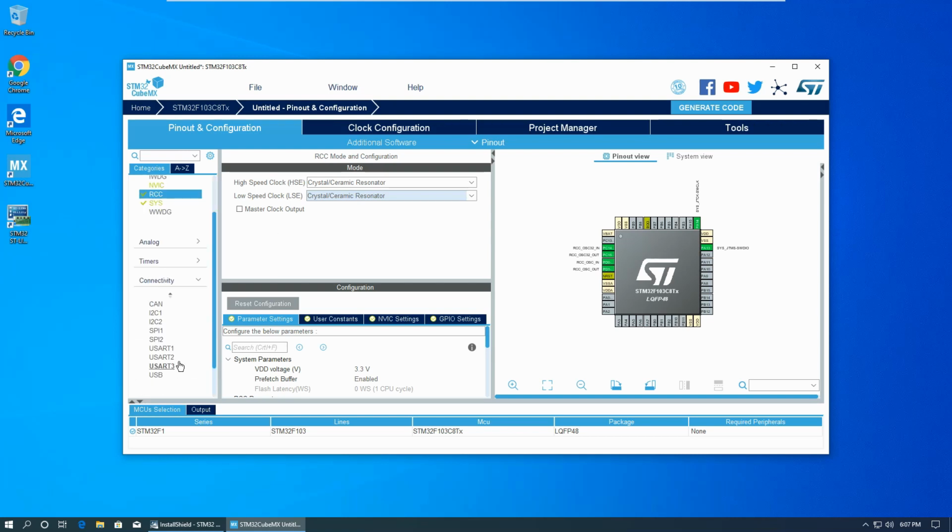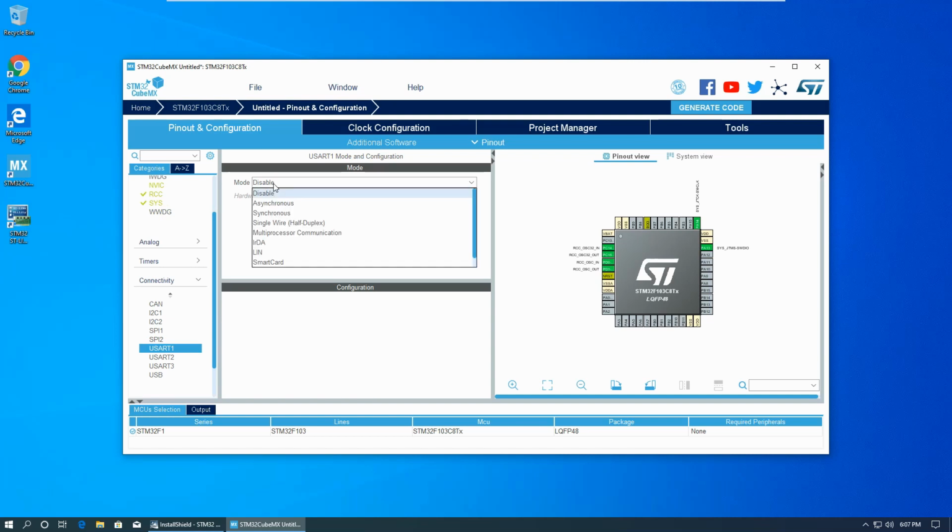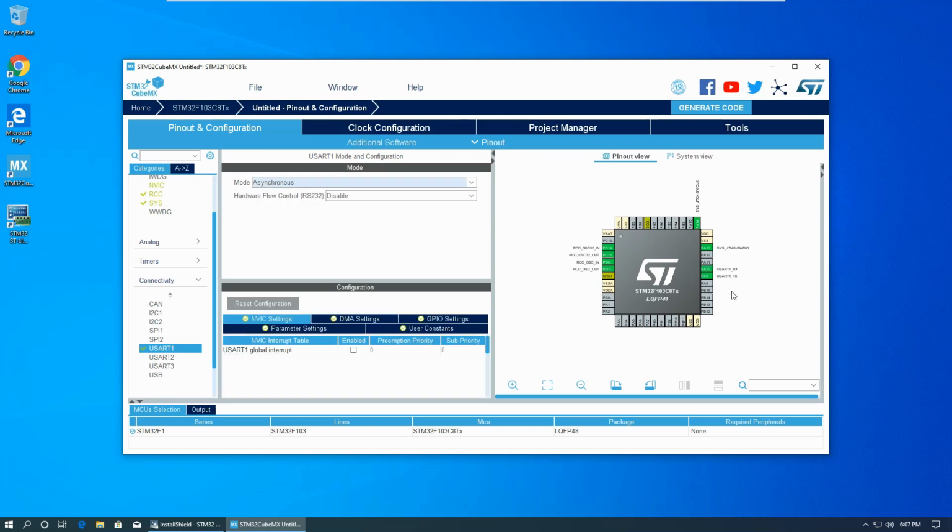And connectivity, we're just going to do UART1 asynchronous mode, and you see it's activated the IO pins over here. And we're going to do one more thing here with the UART. We're going to enable the global interrupt under NVIC settings.